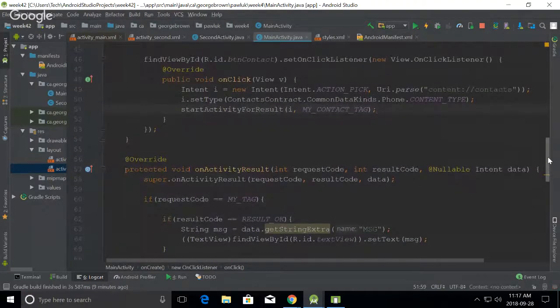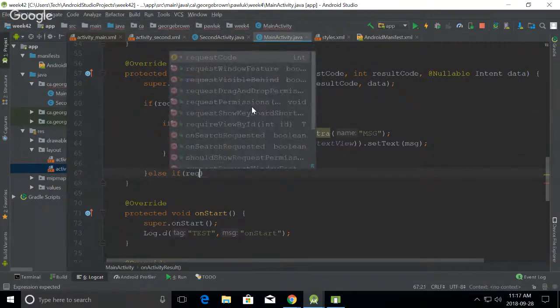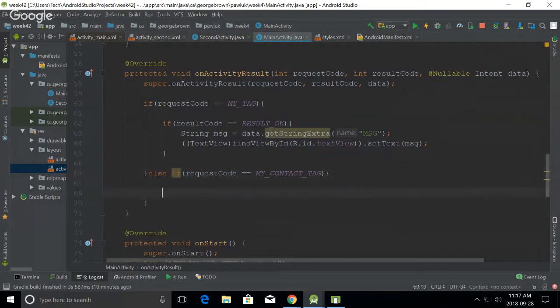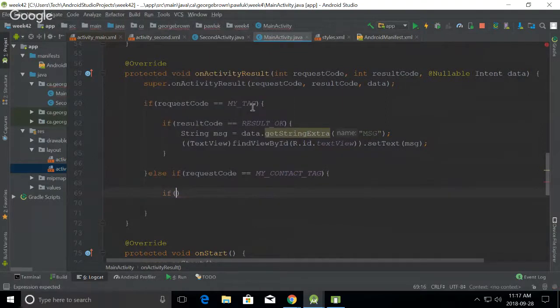Can I move it? Okay, so my tag is done. Else, if request code is equal to my contact tag, means that I have the number. I have the number only if the result code is equal to result OK.